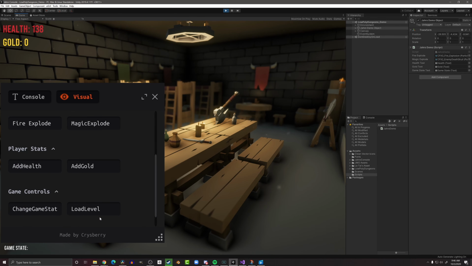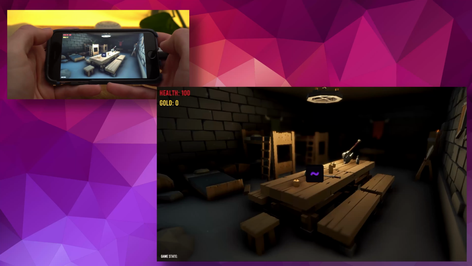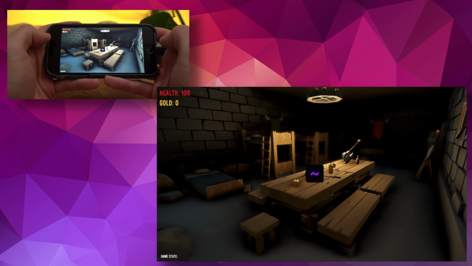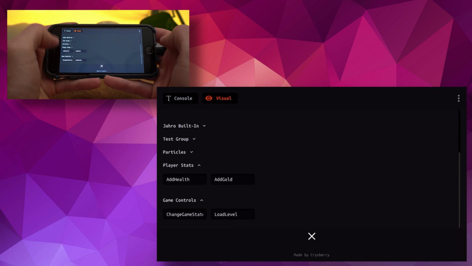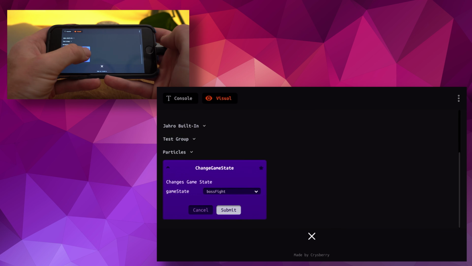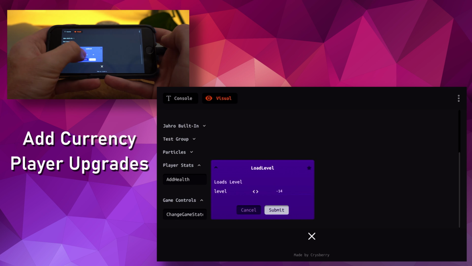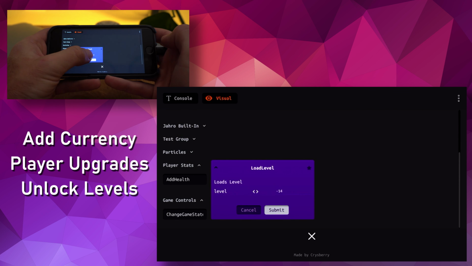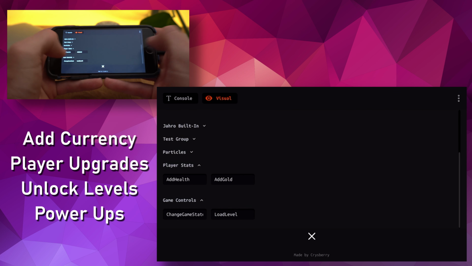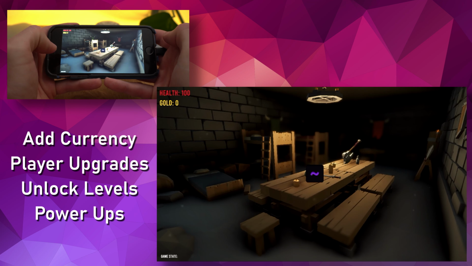And that's pretty slick, but I think the real winning feature of Jahro Console is how it works on mobile. So let's take a look at that. Here once again, we can see the launch button. If we use the button, or 4 quick taps at the top of the screen, we can open the overlay. You can see the same set of buttons that again can be used to change the game state or maybe reload the level. Other examples of what you might do with these buttons would be adding currency to a player's inventory, maybe upgrading that player in some way, triggering events such as unlocking levels, or maybe some various power-ups, or just testing the functionality of a method.